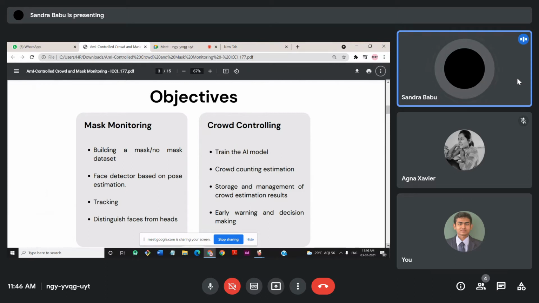After that, the next objective is crowd controlling. In the case of crowd controlling, there is mainly the AI model. Training the AI model is the most important task that we have completed. The next one is the crowd counting estimation. Before understanding whether there is a distance between the persons, we have to first count the crowd. So if it exceeds three, then we will get an alert, as we have shown in the output. So we are using a method known as crowd counting estimation.